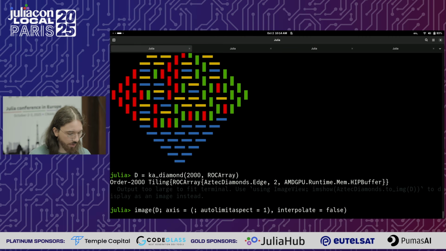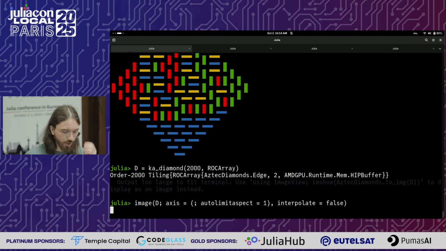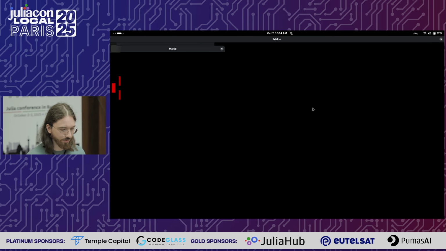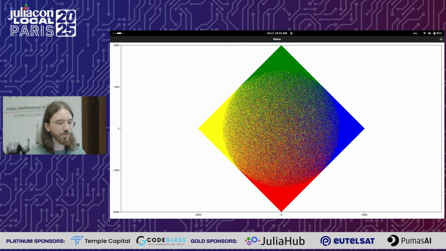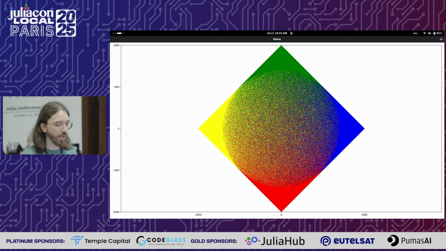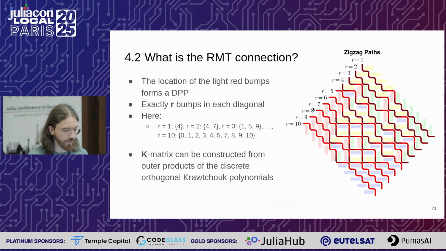And if we view it, it's going to take 1 second. Yeah, I know, Julia latency. And there, we see a large diamond. What's also already quite interesting is that you can see there's a circular pattern going on. I'm going to be talking a bit more about this in a couple of seconds.